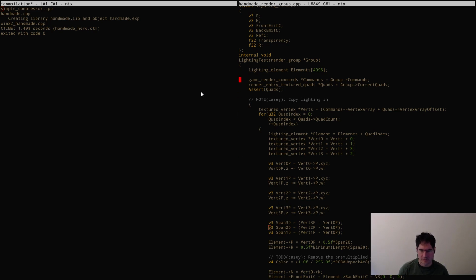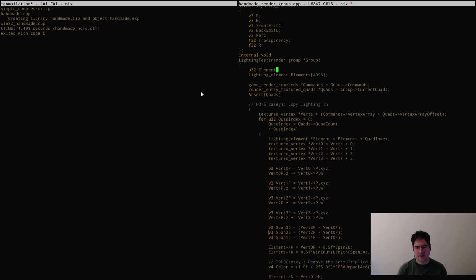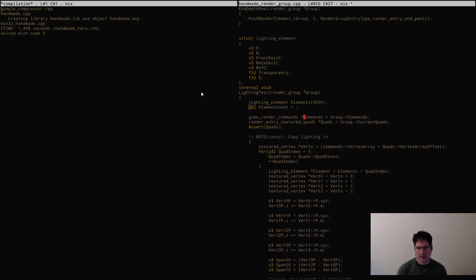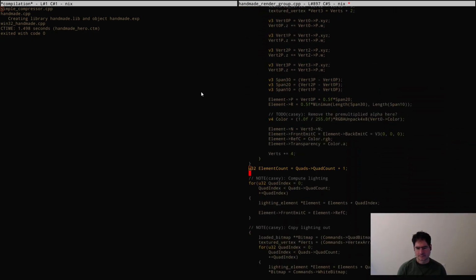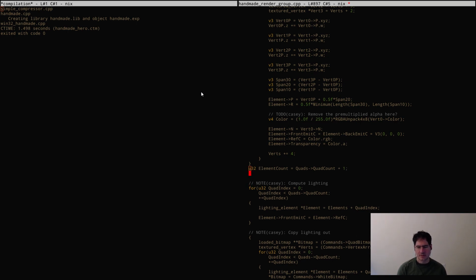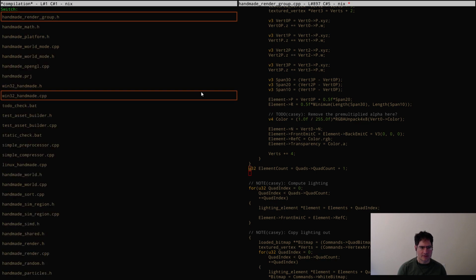So one way of doing that would be to say, all right, suppose there's an element count, and the element count is actually going to be the quad count. But it's going to be the quad count plus 1. And then what we'll do from there is we'll say that there'll be a synthetic element that we'll use that'll have that lighting information in it.